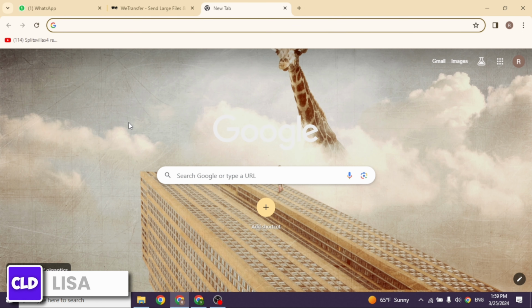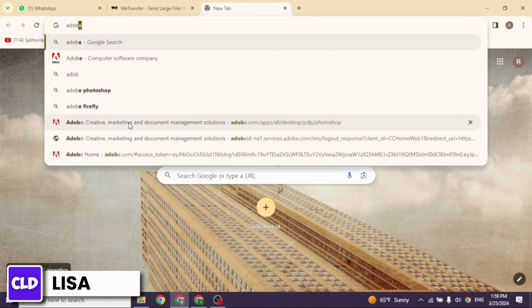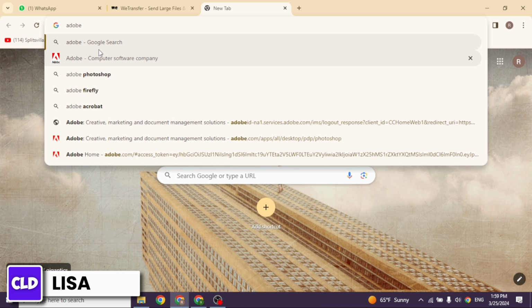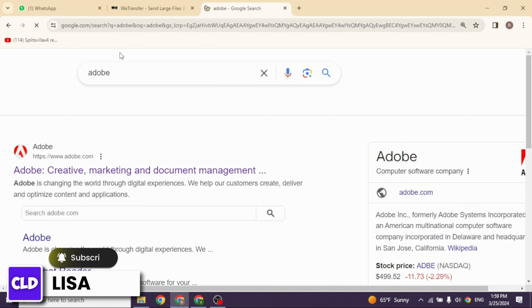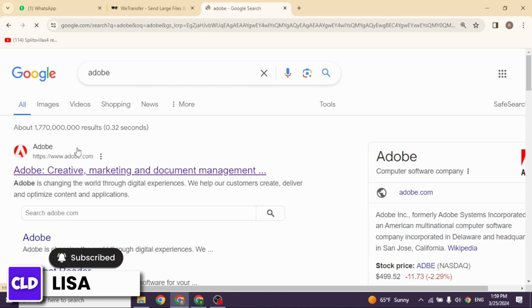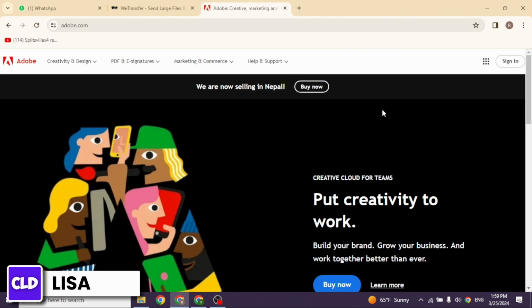Now let's get started. Launch your preferred browser. At the top, you will see the search box. Over there, type in Adobe and search for it. Now go ahead and click on this website option, adobe.com, open it. With that, you will be directed to the official website of Adobe.